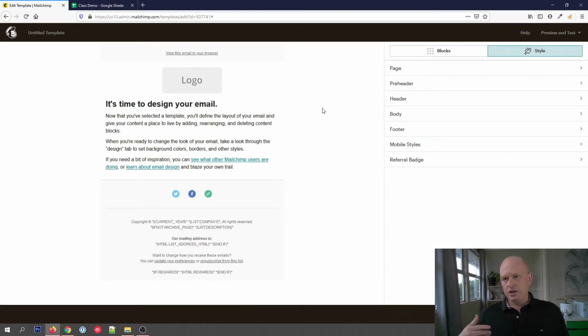Okay. The layout I like to use is very similar to the one used by Disney, Pepsi, Uber, Mailchimp themselves, and many other organizations, where we go logo, image, heading, text, button. Nice and easy.